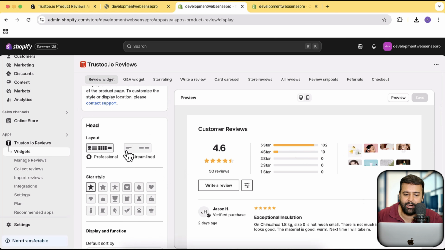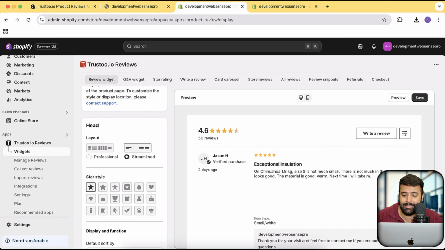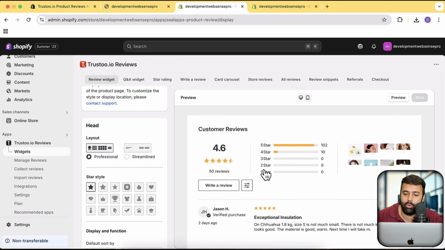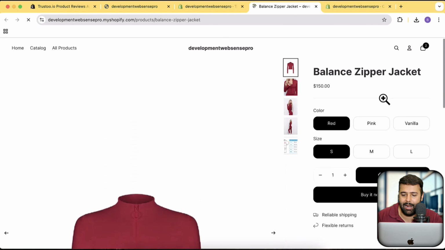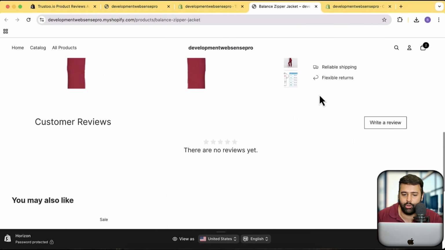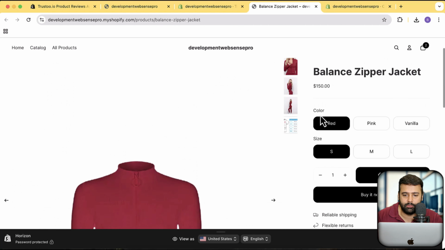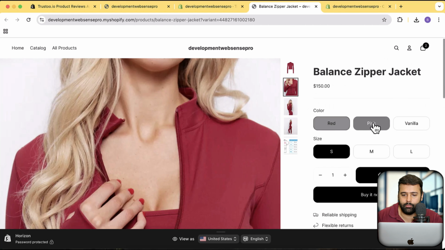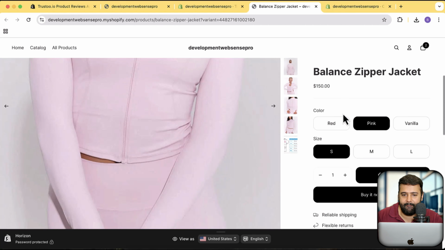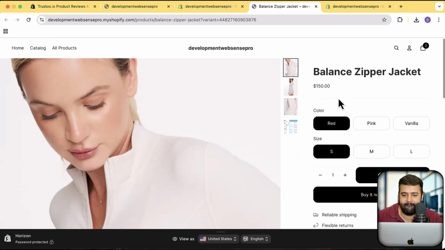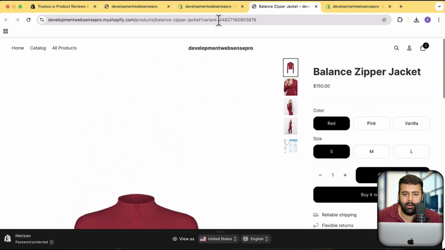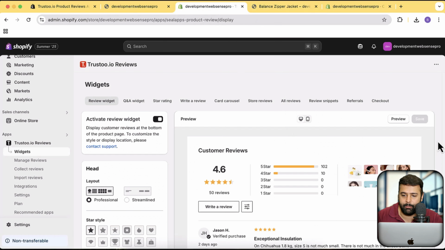We have different layouts. One is the professional one, and one is this streamlined version. Currently, we do not have any reviews on our store, so it is just going to show the blank review widget. But I am also going to add some reviews in order to show you guys how it's going to look. Currently, it is not showing up, but let's add in some reviews.